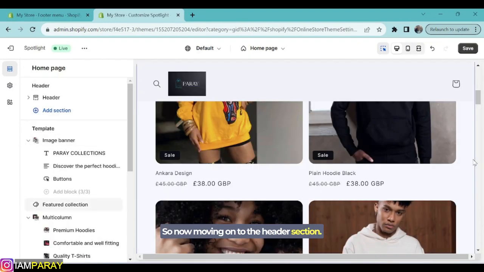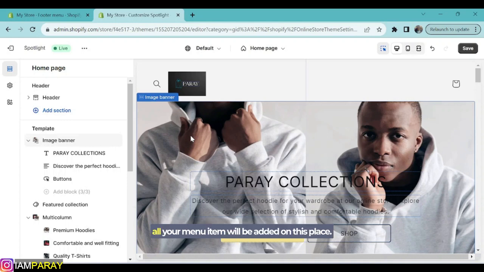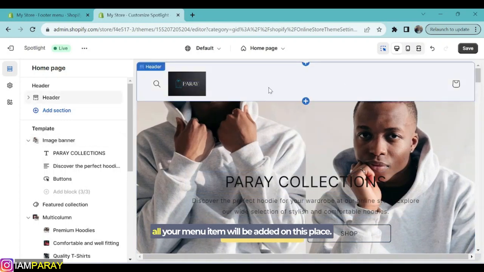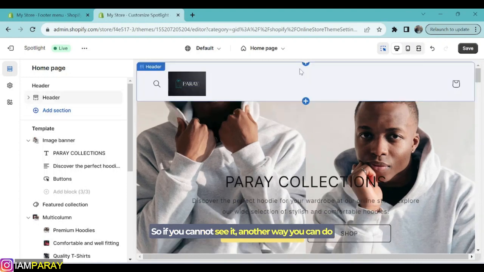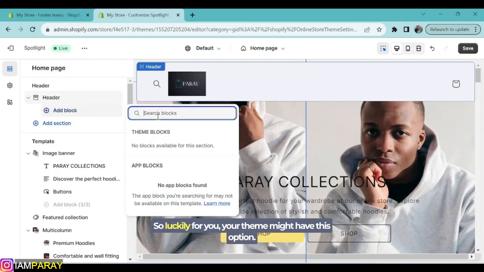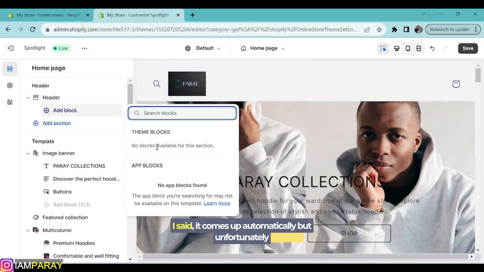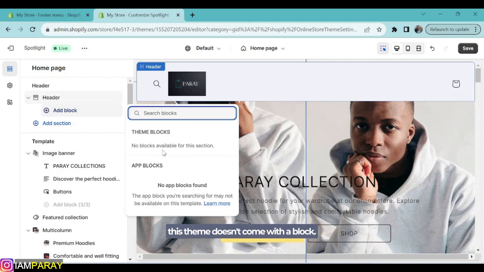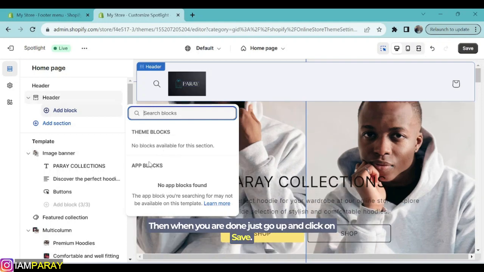So now moving on to the header section. So if you picked a different theme, you'll be lucky that all your menu item will be added on this place. It normally updates automatically. So if you cannot see it, another way you can do this is to come over here and you add block. So luckily for you, your team might have this option. You can just add the block, or like I said, it comes up automatically. But unfortunately, this theme doesn't come with a block. You can see no blocks available for this section. Then when you are done, just go up and click on save.